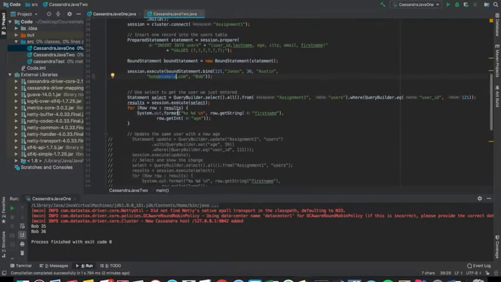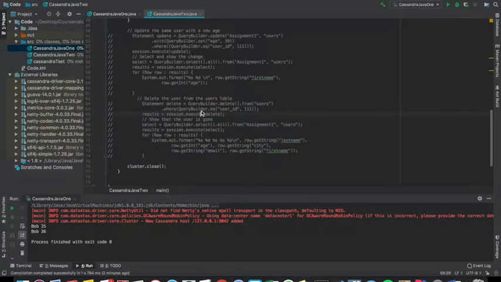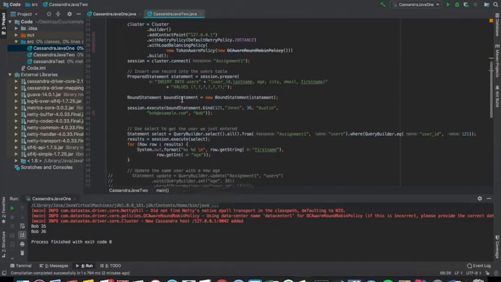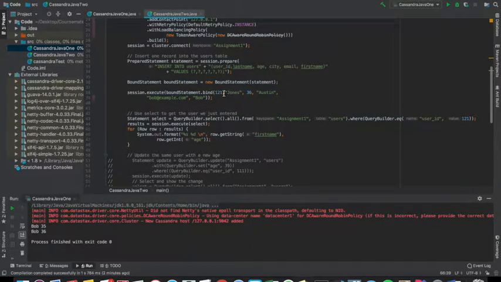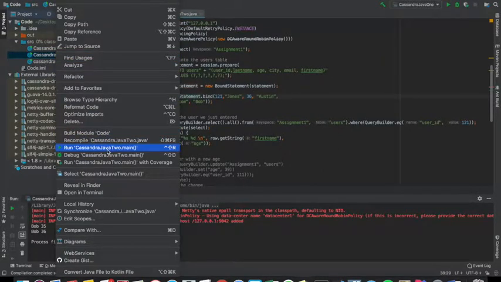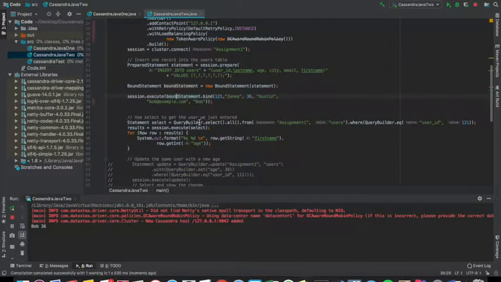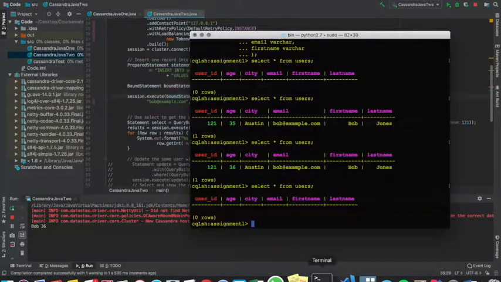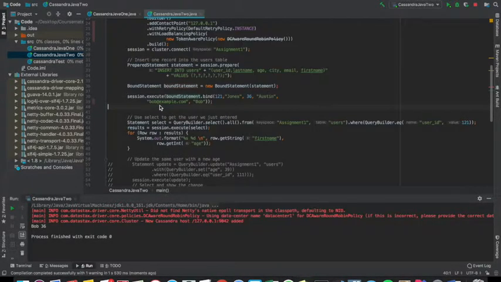So similarly, I have commented the update, and let me comment the delete as well. So we have commented the update and the delete statement, and we have the insert the same way where we're inserting a row. Let me just run this query and see. Okay, the row is inserted. Let me just check with cqlsh. Yes, age 36, Austin, Bob.